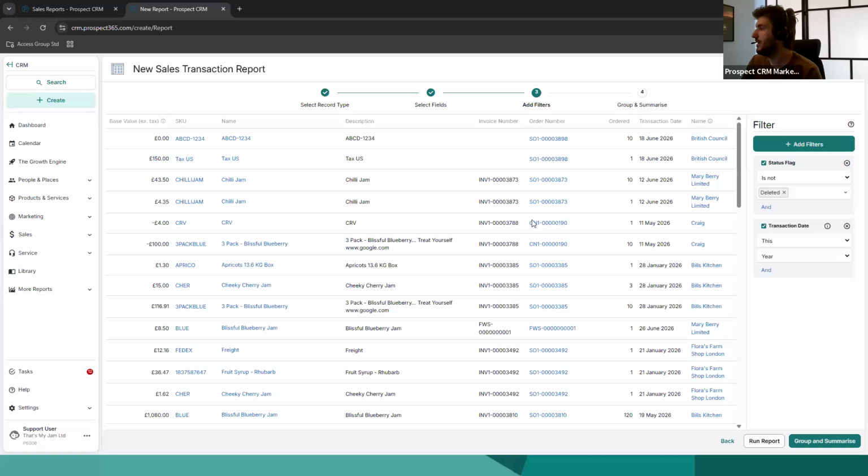We can see a mix of invoices and orders that are showing up here. Might be why this one doesn't have an invoice number yet. And then finally, we can group and summarize this as well. So we can go into the group and summarize, which will be showing in the bottom right here.